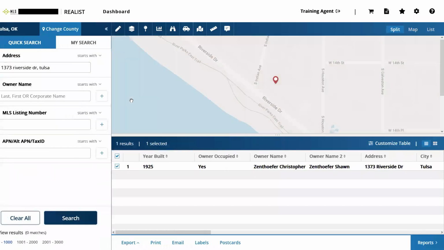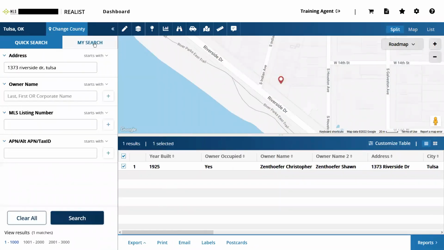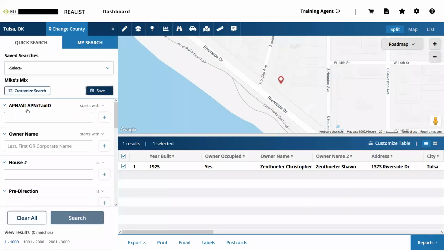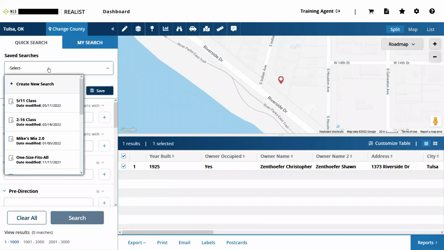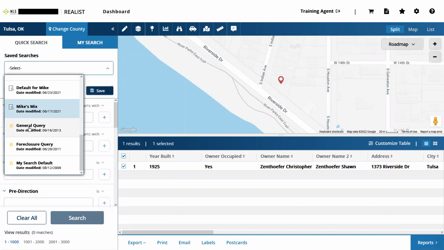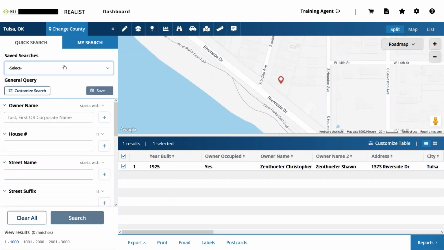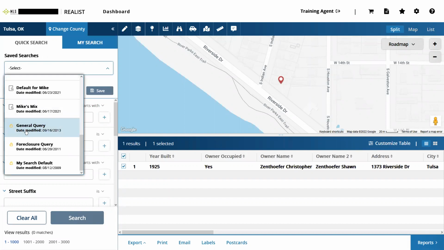All right, now let's move instead over to our My Search option. Now the My Search option is going to be pretty much the same basic idea, except this is going to allow us to do a little bit more with it. I'm going to scroll down here on this saved searches to the general query. There's 3 different search functions that are actually saved on your account.